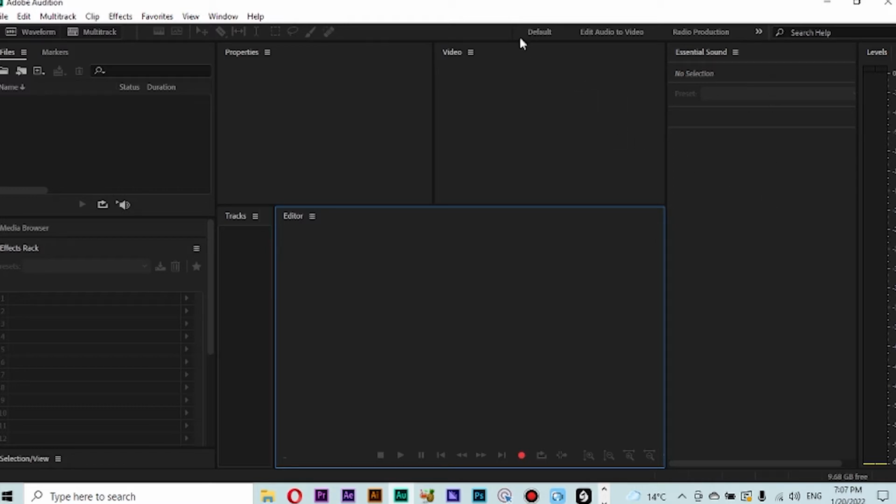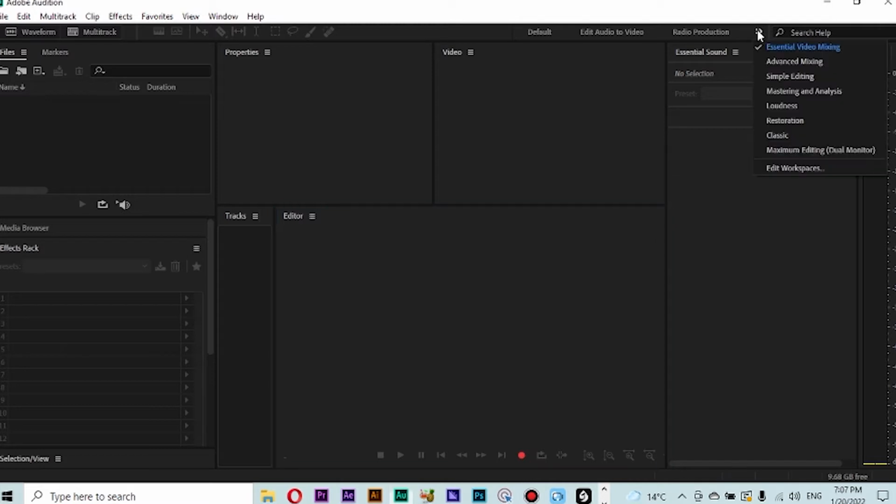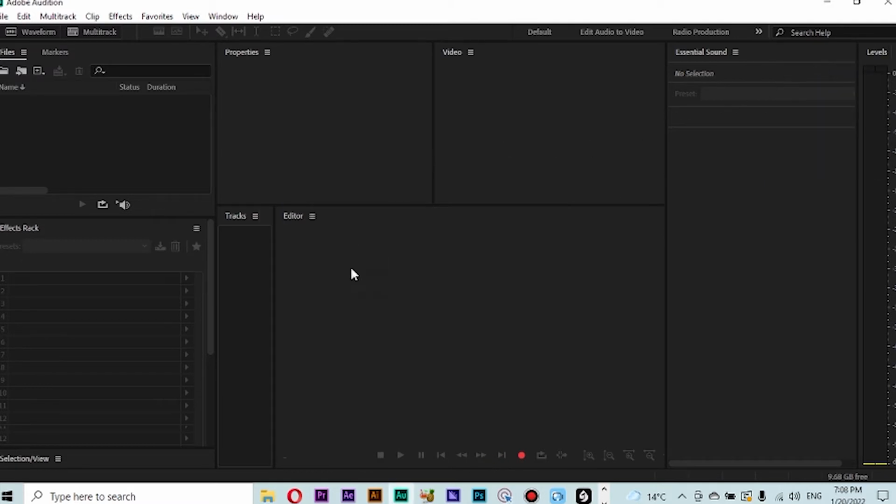First, you look at here: default, edit audio to video, then radio production, and here you can see two arrows. Click on these two arrows. Okay, you will see different workspaces. First one is essential video mixing. This is the essential video mixing workspace. Second one is the advanced mixing. Look at there, some changes have happened.